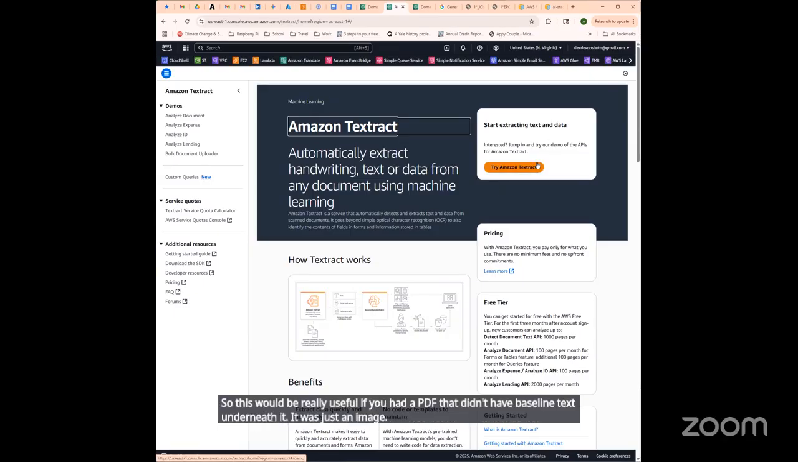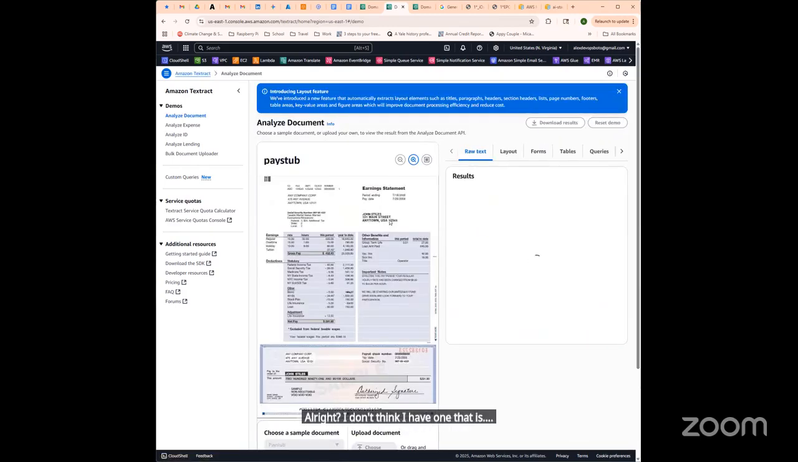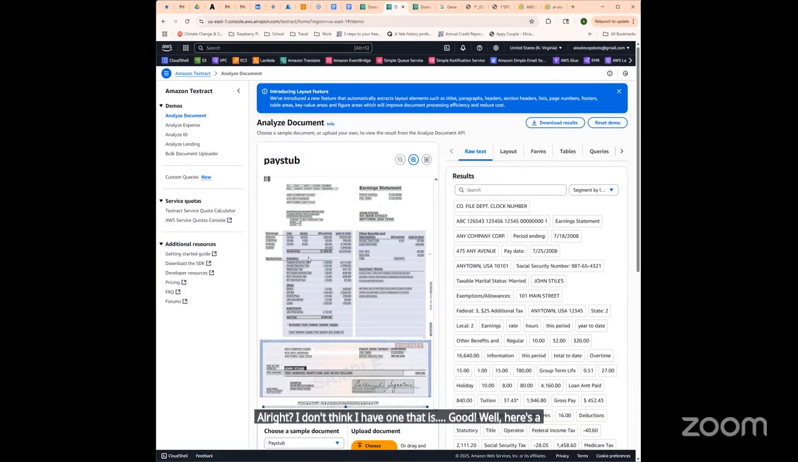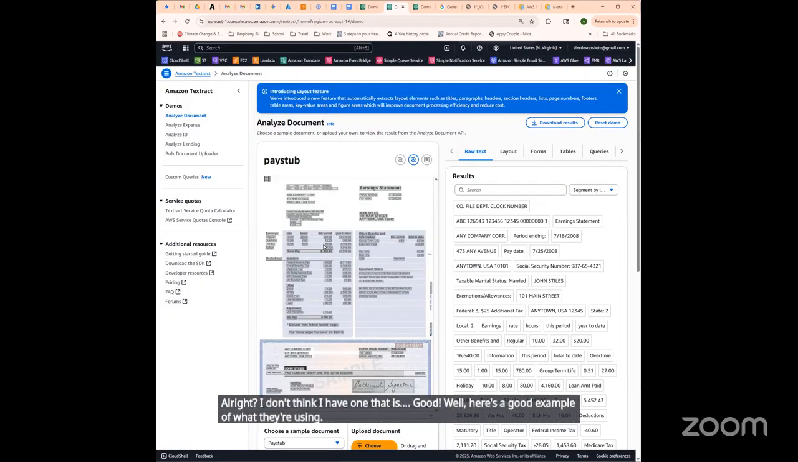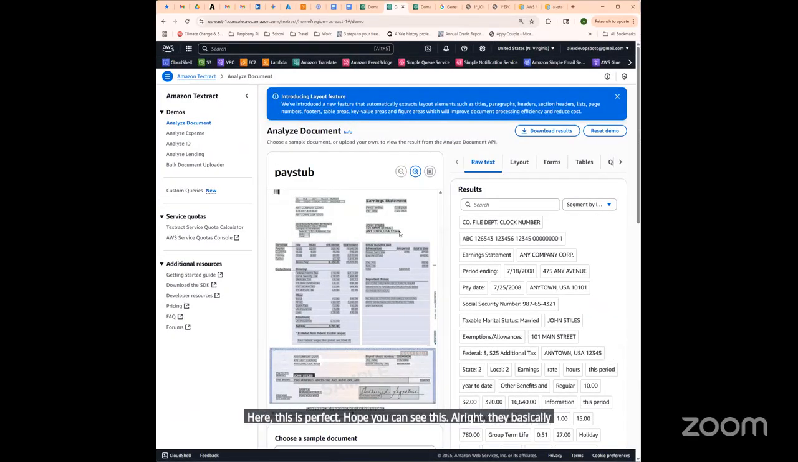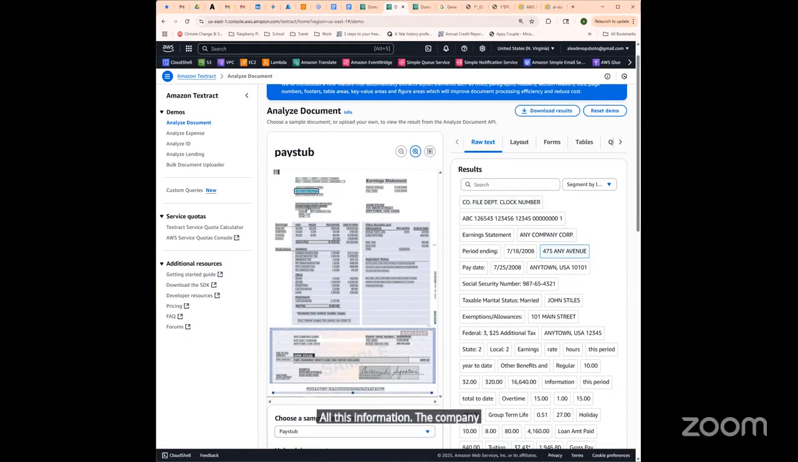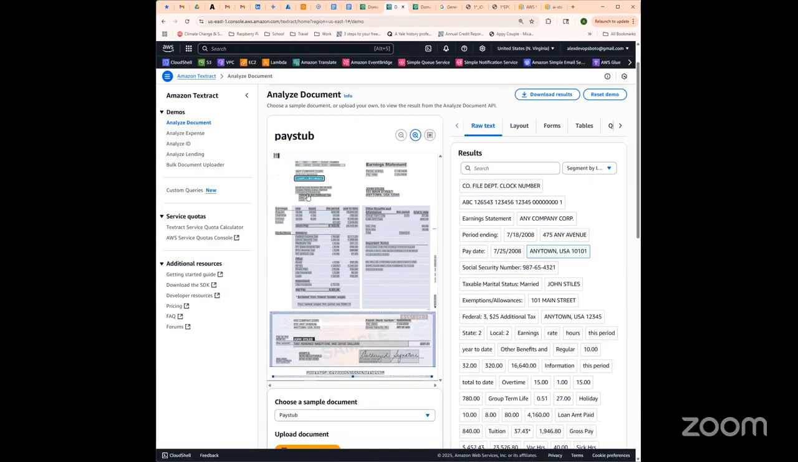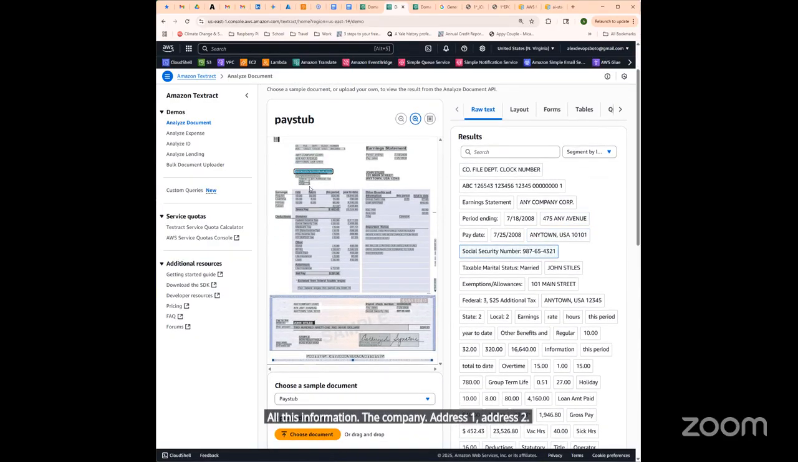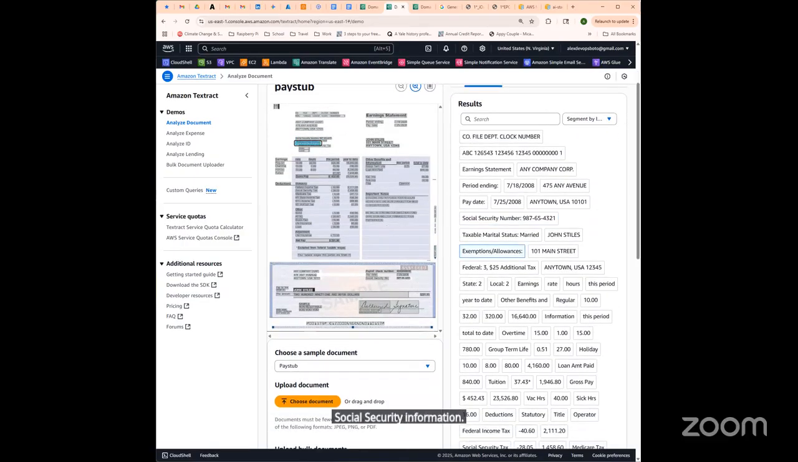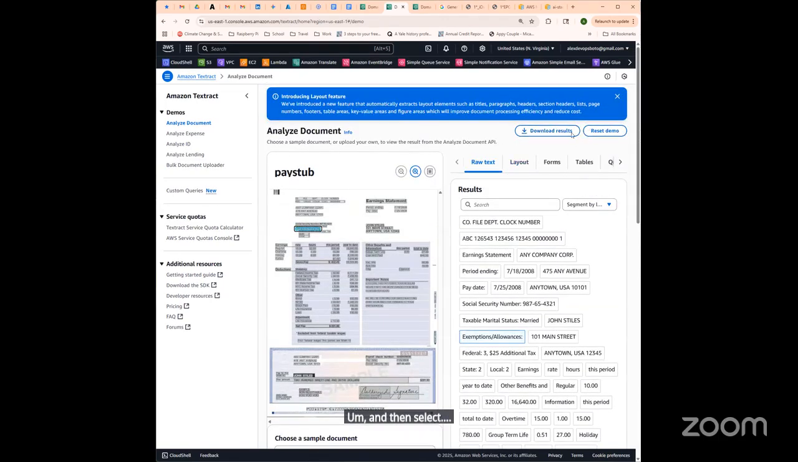All right, I think I have one that is good. Well, here's a good example of what they're using. Here, this is perfect. Hope you can see this. They basically take a pay stub and scan all of this to pull out all this information. The company, address one, address two, social security information. Boom. This is fantastic, right? So you can upload documents to this, like a PDF, and maybe an EPUB, and then select. All right, you can download the results.